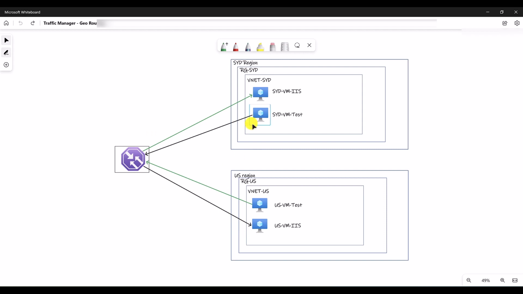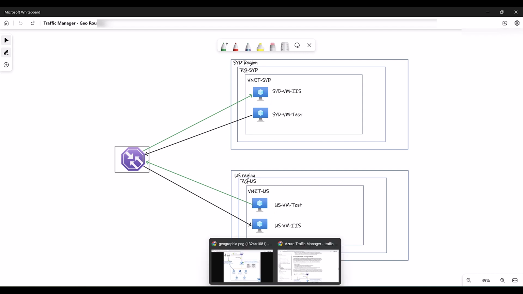And this is going to help you understand the difference between geographic routing method or performance or latency routing method. Because in the previous videos, we have configured the traffic manager to route the requests coming from Sydney VM test to Sydney VM IIS, because this is the lowest latency that the traffic manager was able to find. But in this video, we are going to configure it differently to just show you how you can play around with the configuration based on where the traffic is originating from. Now let's go to the Azure portal and see how can we build this solution.